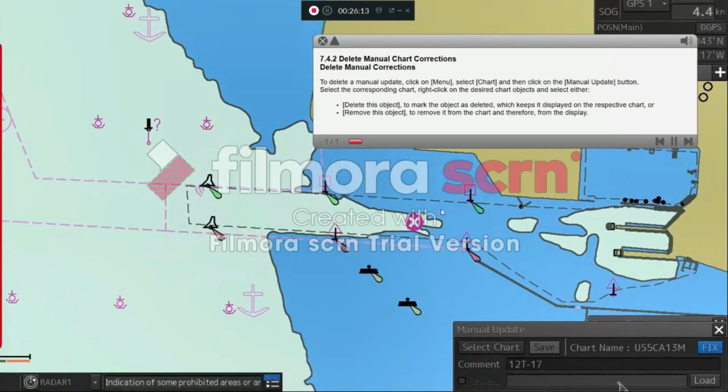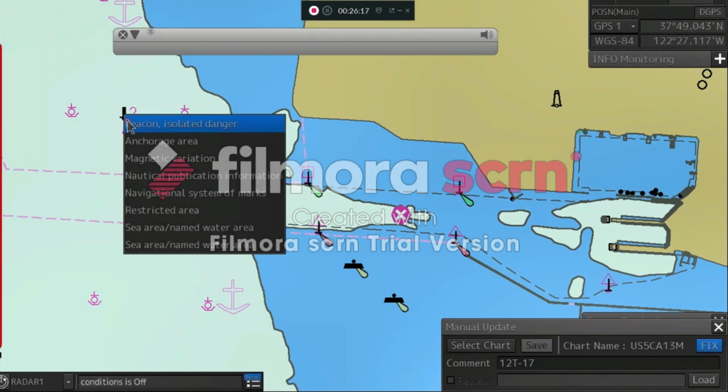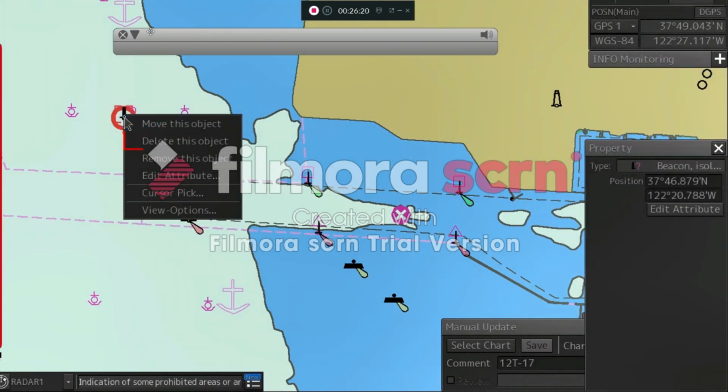Right-click on the desired chart objects, and select either Delete this object, to mark the object as deleted, which keeps it displayed on the respective chart, or Remove this object, to remove it from the chart, and therefore, from the display.